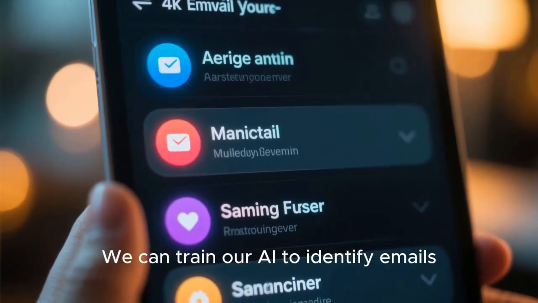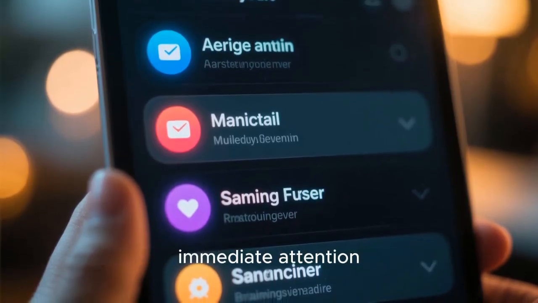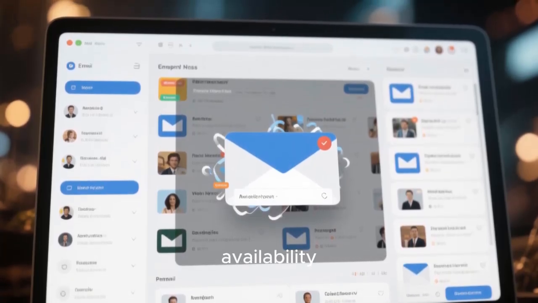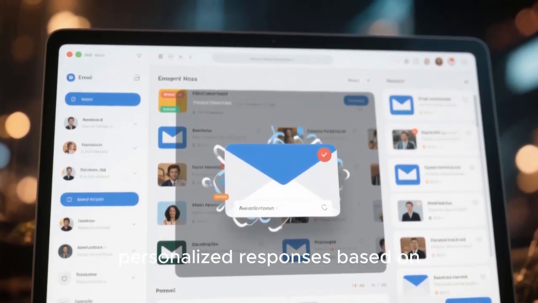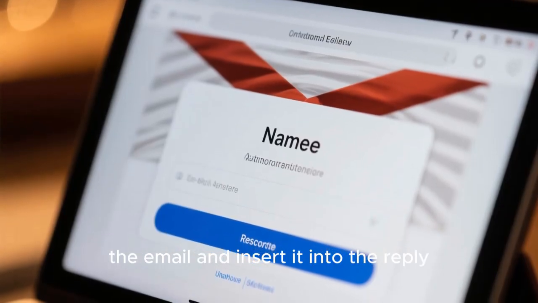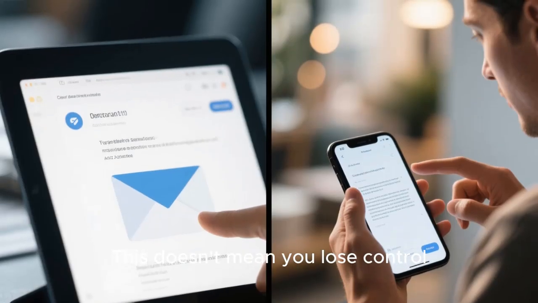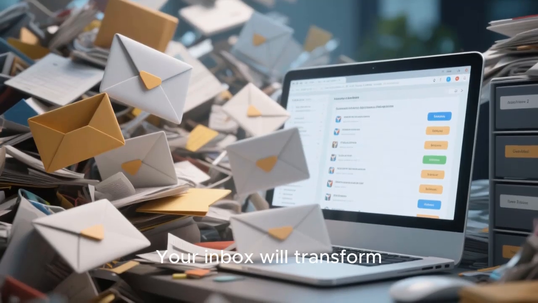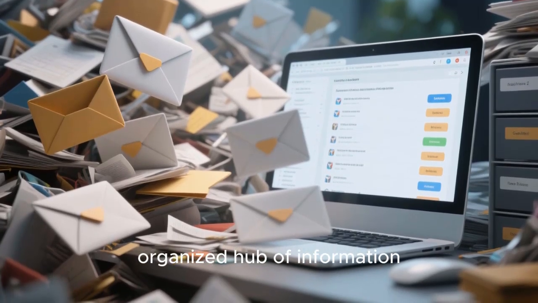We can train our AI to identify emails from your most important clients or your boss and flag them for immediate attention. For common inquiries, like questions about your services or availability, we can set up the AI to generate automated, personalized responses based on pre-written templates. It can pull the person's name from the email and insert it into the reply, making it feel personal. This doesn't mean you lose control. You can review these automated replies before they're sent. Your inbox will transform from a chaotic mess into a streamlined, organized hub of information.